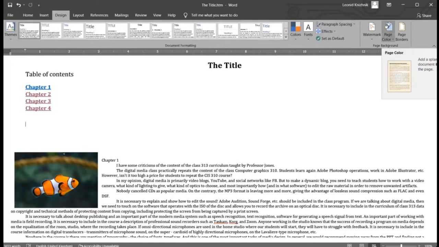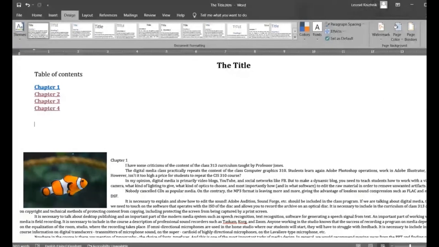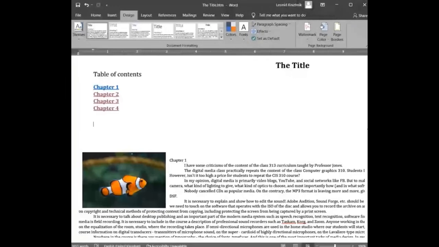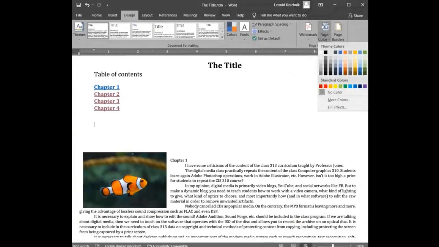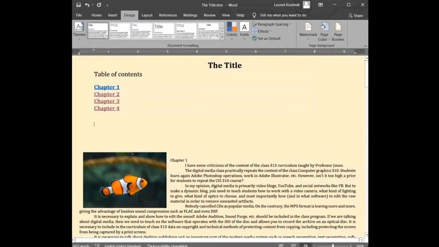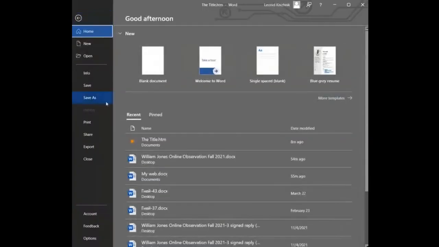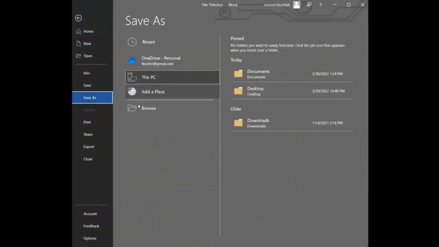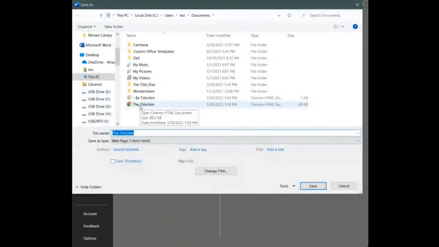They call it page color. Page color. Folks, it's in design mode. All right. So page color. And if you would like to make a page color, I will recommend to do something like this. Make a neutral yellow, a neutral blue. Take a look. Okay. Beautiful. Then I will go to file, save as, browse, the same name, titled HTML, save.